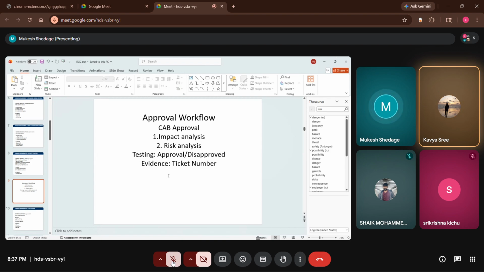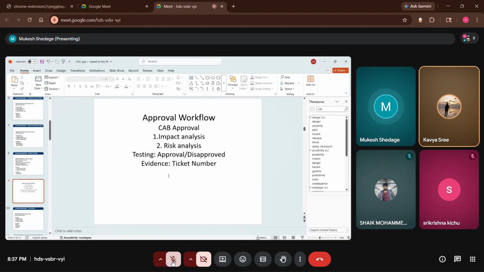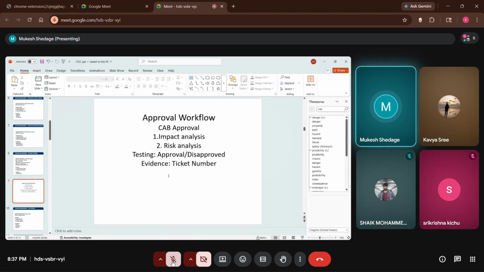See, just understand what the change management life cycle is. The change management life cycle has five stages. The first stage is the request, where they will initiate the change. The second stage is the approval workflow. In the first stage, we need to check the ticket number, who initiated the change, and the type of change. In the second stage, approval workflow, we need to check whether they have approved or disapproved the change. The evidence is the same. In change management, evidence will not change. Either email communication or ticket number, that will be the same till the end.